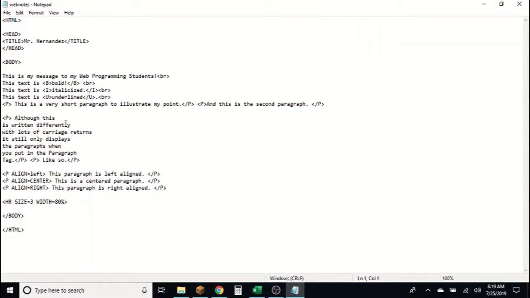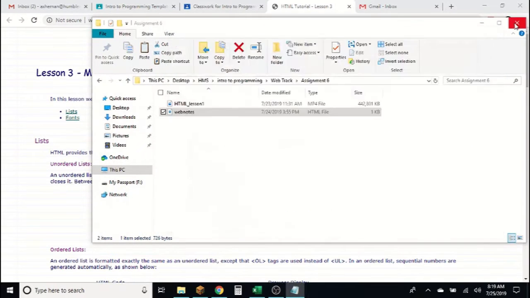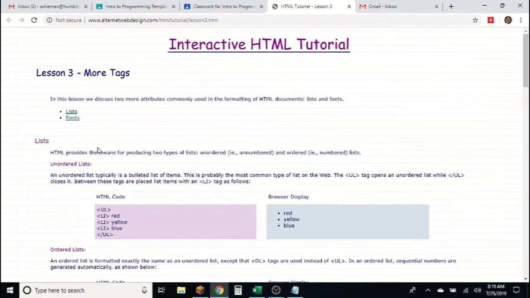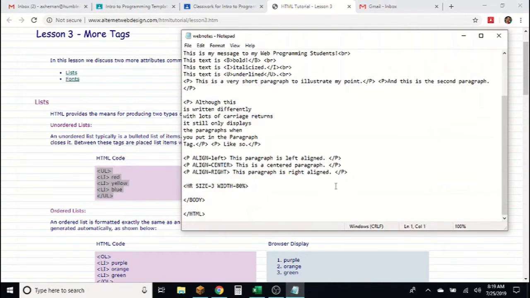Our Notepad is open. And actually I want to keep this in a smaller window so we can still see lesson 3 behind it. So we have the HTML code for an unordered list. That's what UL stands for, unordered list. So we're going to copy that, Control C. Now this is going to go underneath our HR tag, or our horizontal rule.